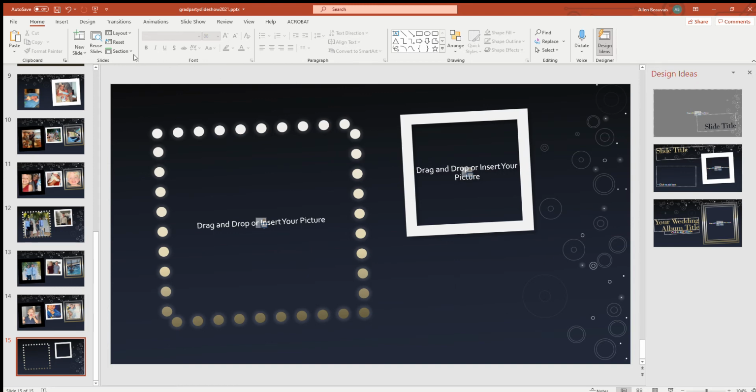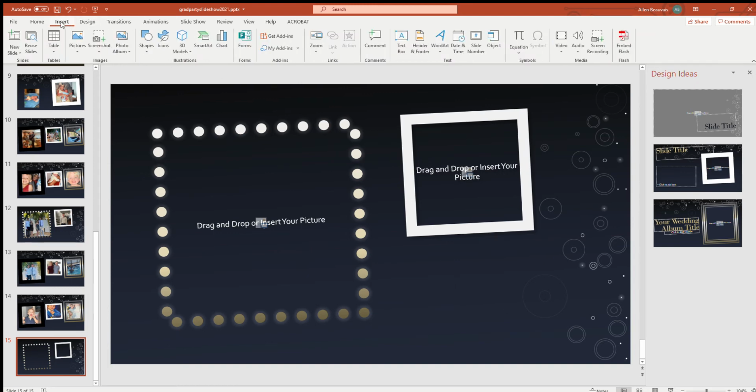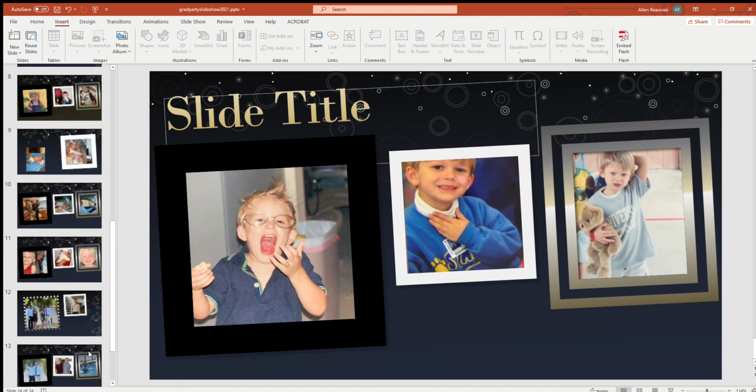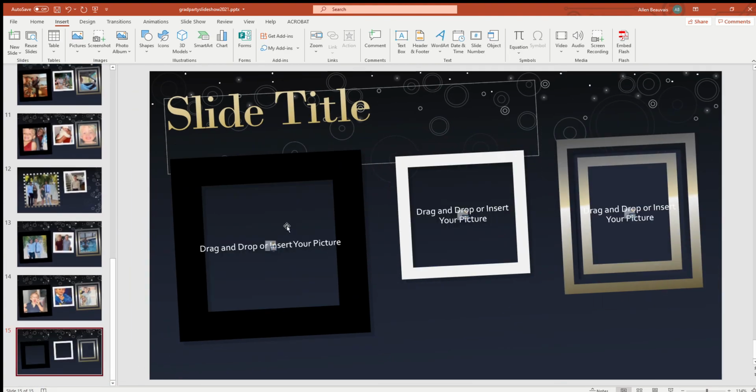Now if you wanted another image, you would just hit insert pictures, and then it'll let you fill it in automatically. Hopefully this helps. But to recap, also quick note, if you don't want a slide, right click on the slide over here on this menu and hit delete. And then once again, you can hit new slide.